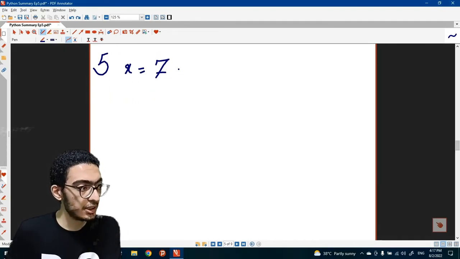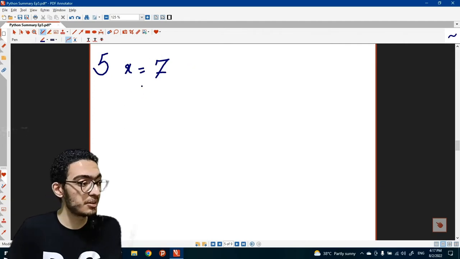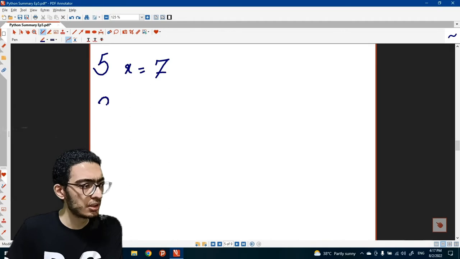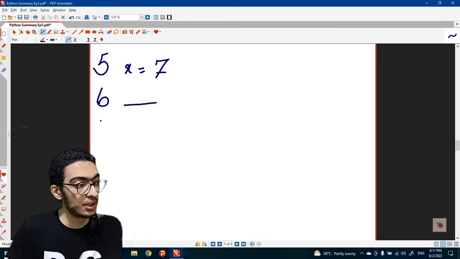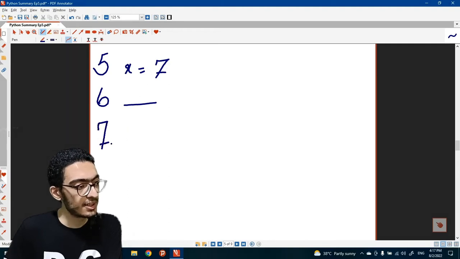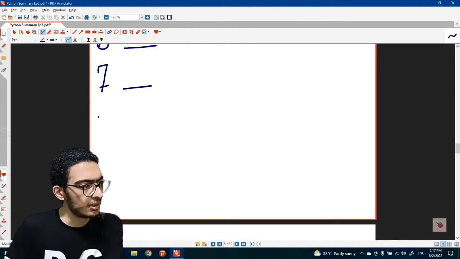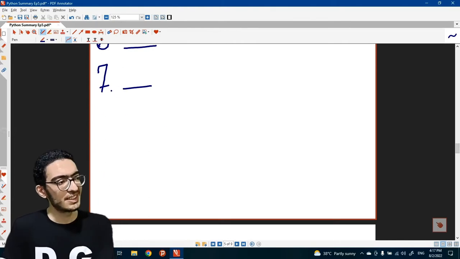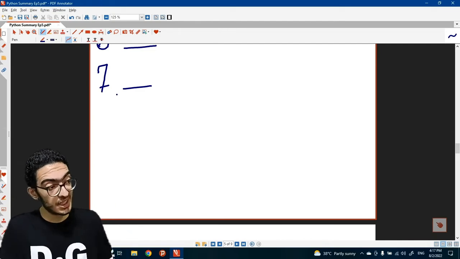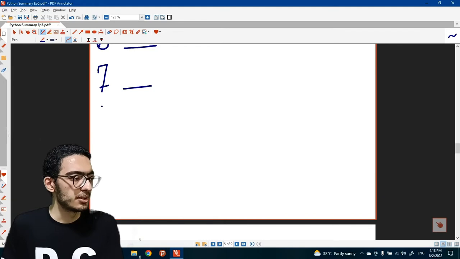When you create a variable in Python, it means from now on, anywhere you use variable x, the value is 7. So in the 6th line or 7th line, or more than that, if you use or call or print x, the value is going to be the number 7.